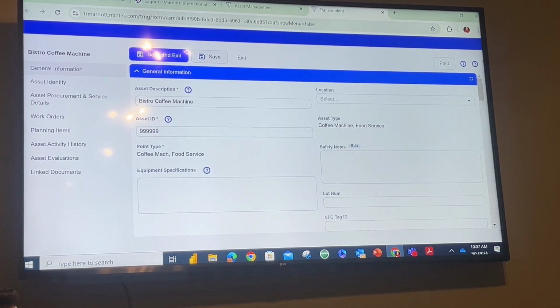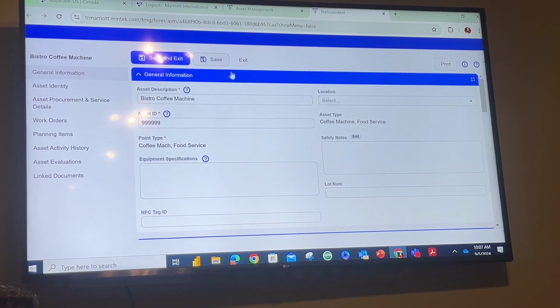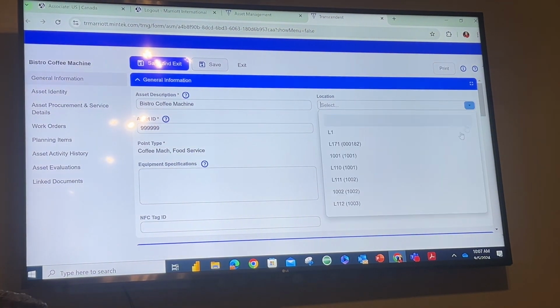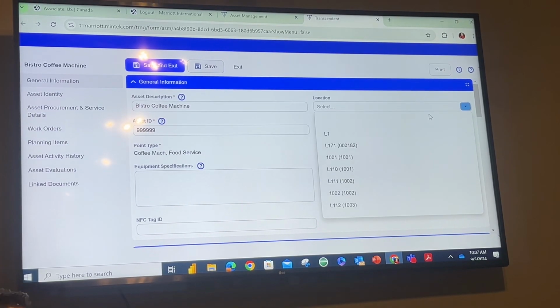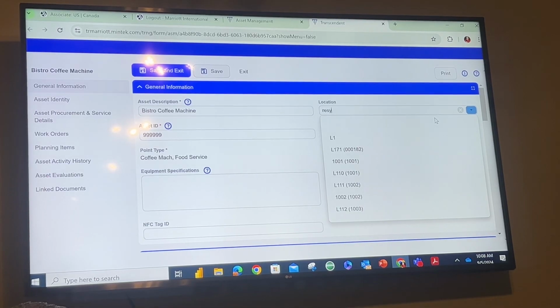Then here comes the requirements, right? To be able to save this asset. Where's the location? Well, I don't think they have a bistro, so let's say restaurant.